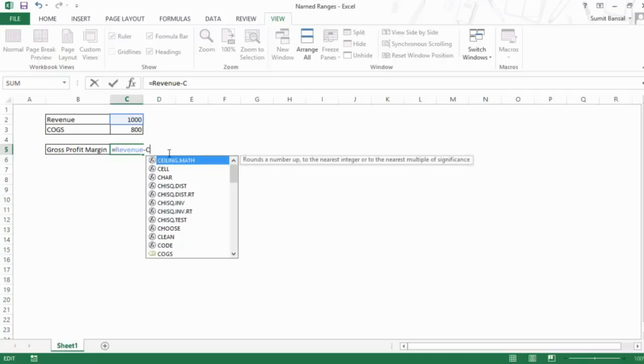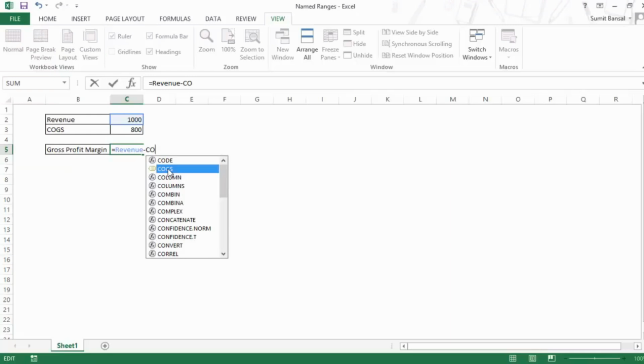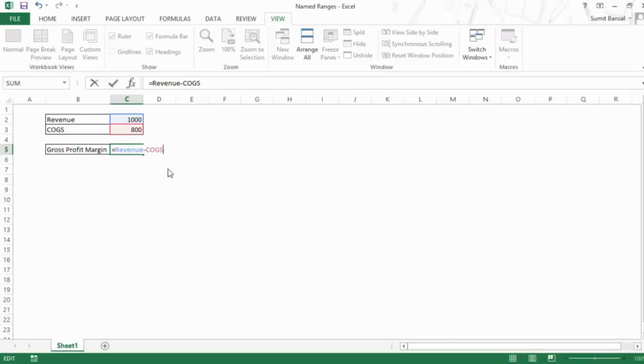As soon as I type C, you can see here I have the named range. I would type O, and here I have this. I can simply continue to type, or I can just select it by using the arrow key and hit tab. And now when I hit enter, it gives me the same result.